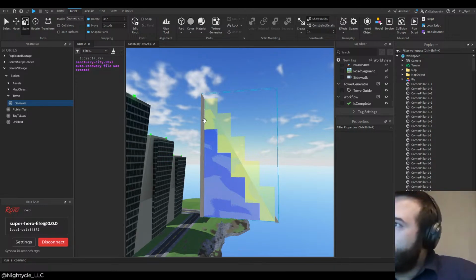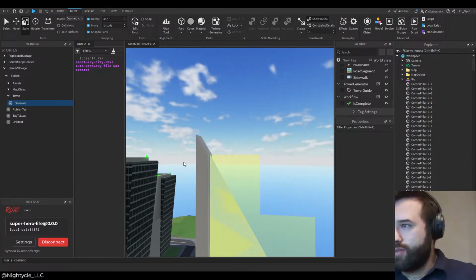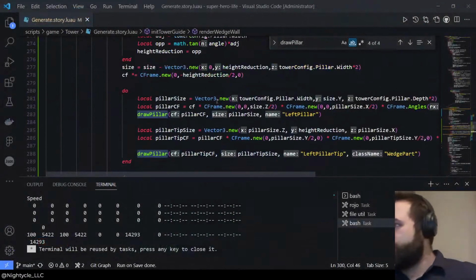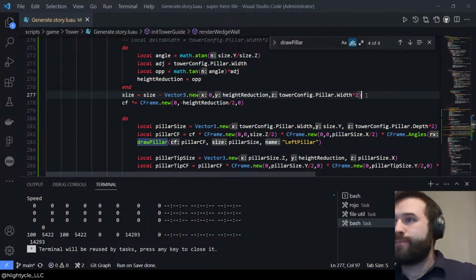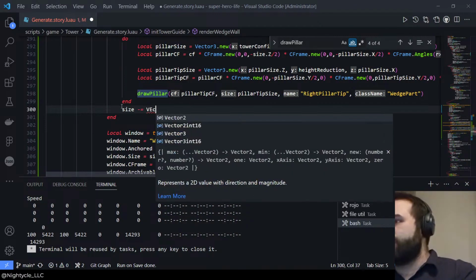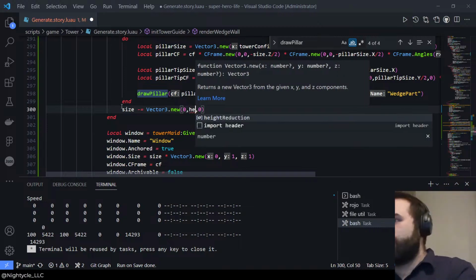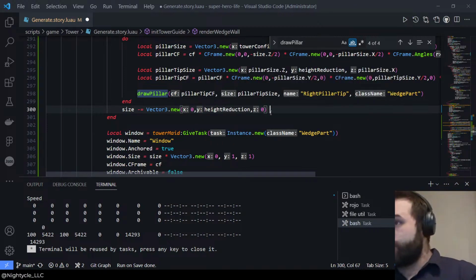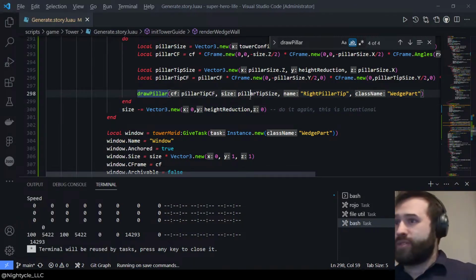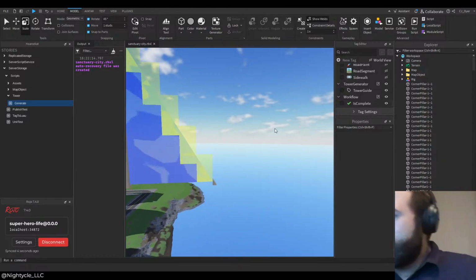All right, and no, but that didn't work. Okay, it's because size minus equals Vector3.new(0, 0, 0, height reduction). Okay, just so I don't remove it later thinking, why did I do that twice? Okay, yay.